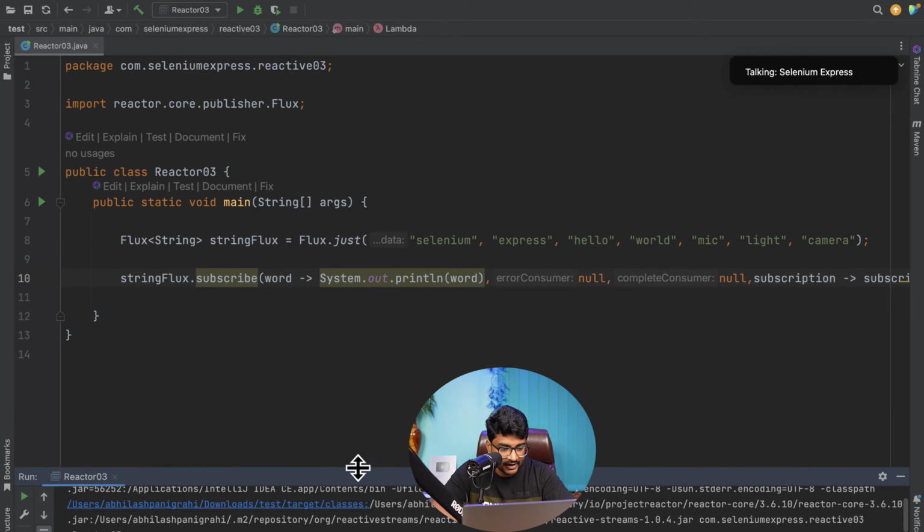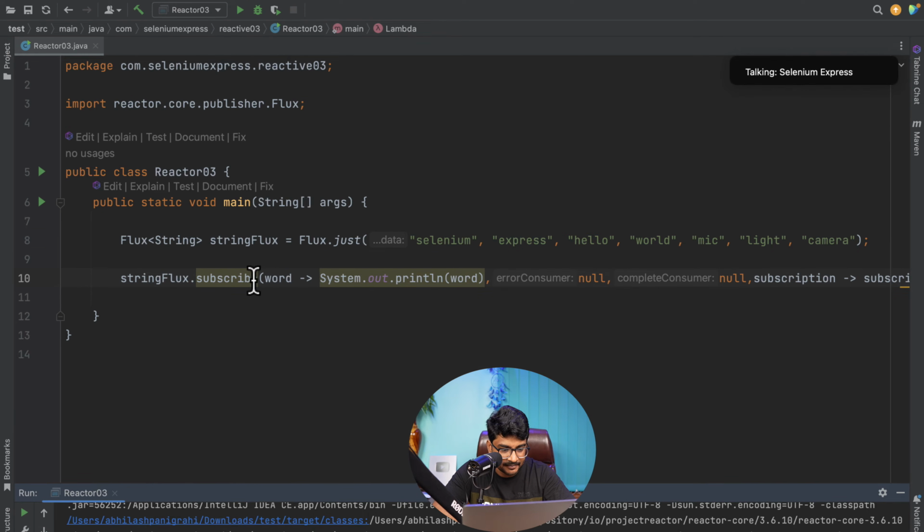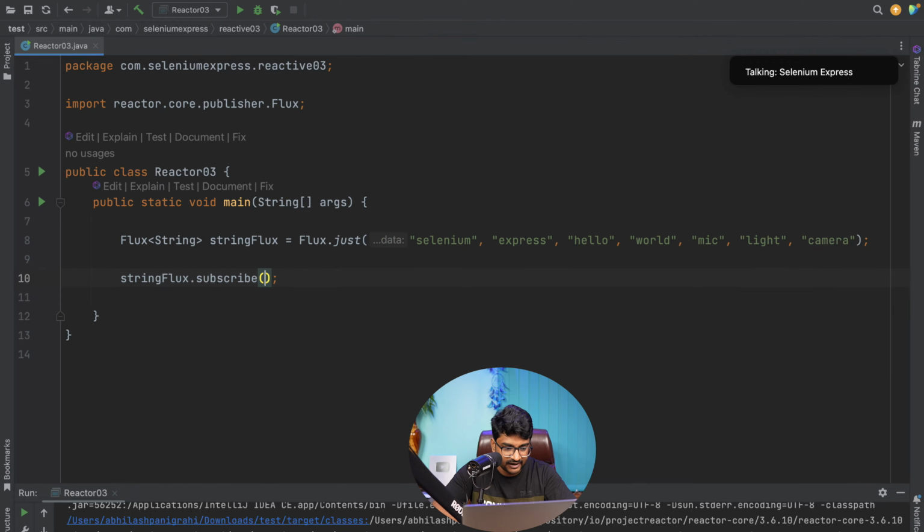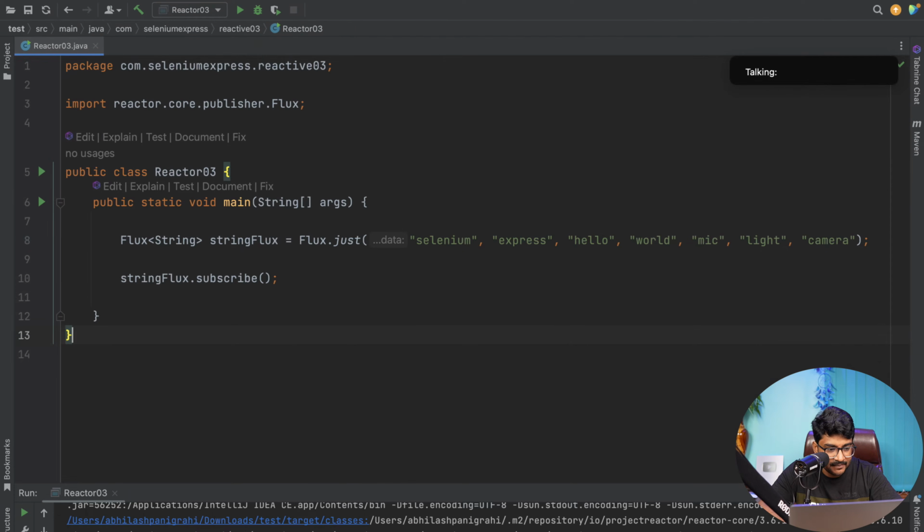But what is the right way to do things then? Why is this deprecated, right? This fourth method is deprecated. This is another flavor of the subscribe method. So how to fix that? Maybe what you can do is give your own implementation. Okay. So how to give your own implementation? I told you, you can create your own subscriber.